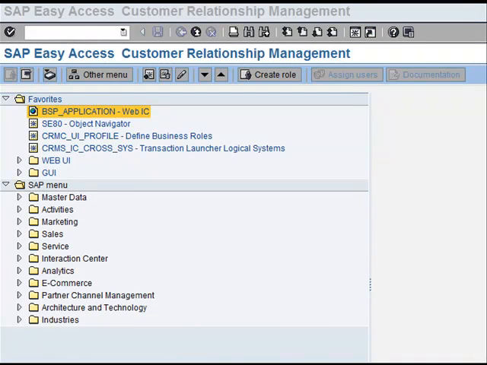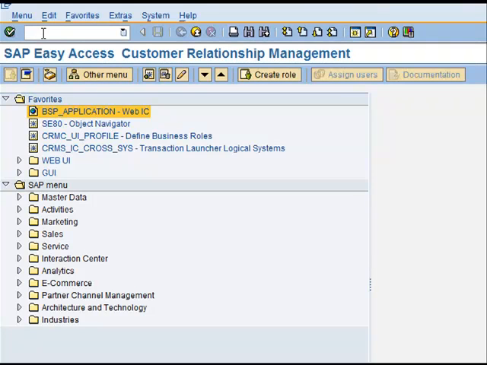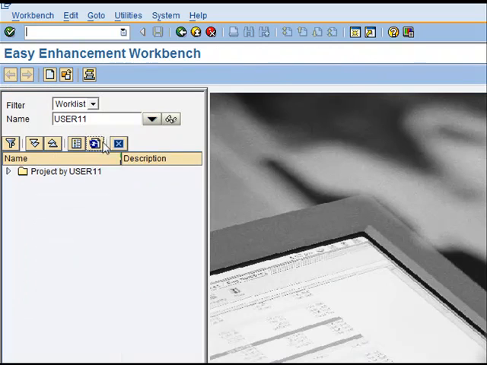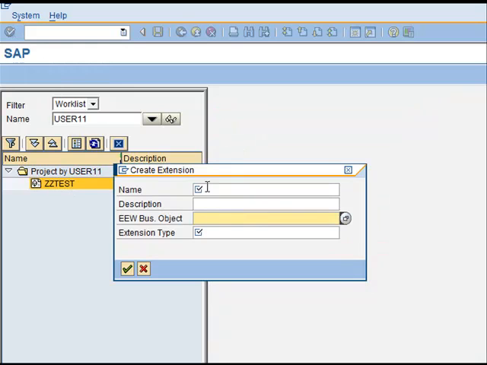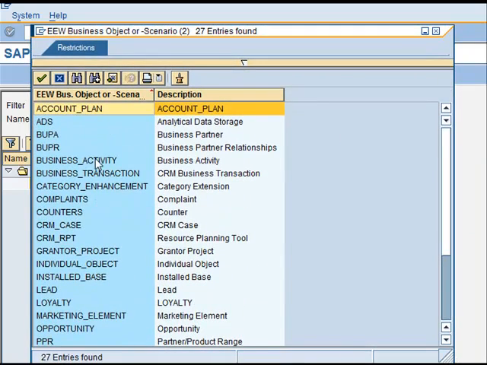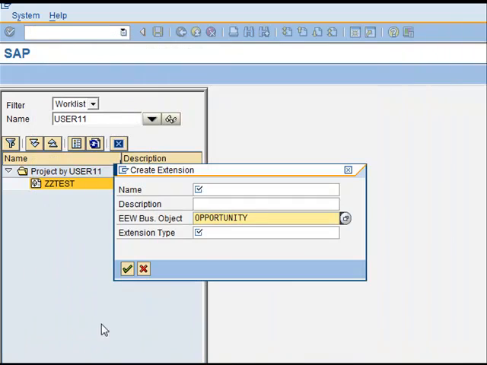Now assuming you wanted to add a new field to a view, but that field does not exist in CRM, it's a brand new field that you want. In this case, you will need to use the Easy Enhancement Workbench. The transaction for this is EEWB, which is basically the abbreviation for Easy Enhancement Workbench. If I go to my projects, I see that I have defined a project under this package. I go to New, and herein I enter the description of my extension and which object I want to enhance. It might be the business partner, the lead, the loyalty object, the opportunity, or any of these objects.